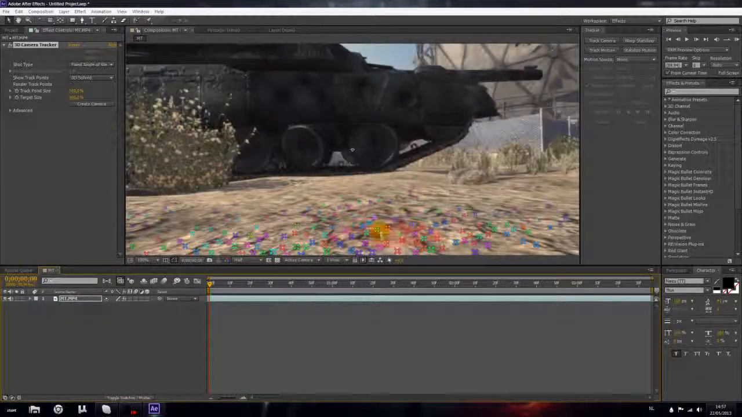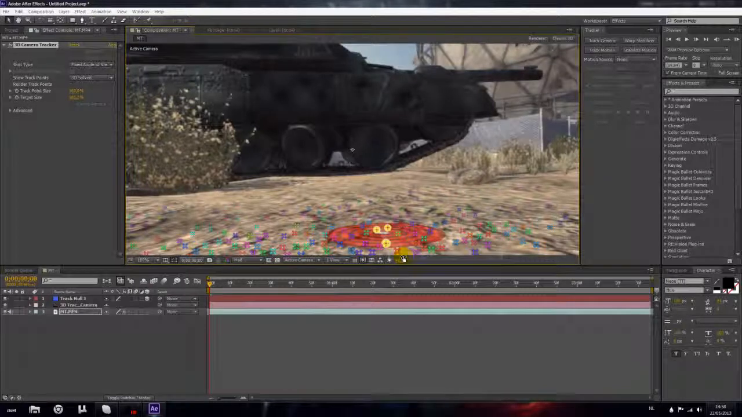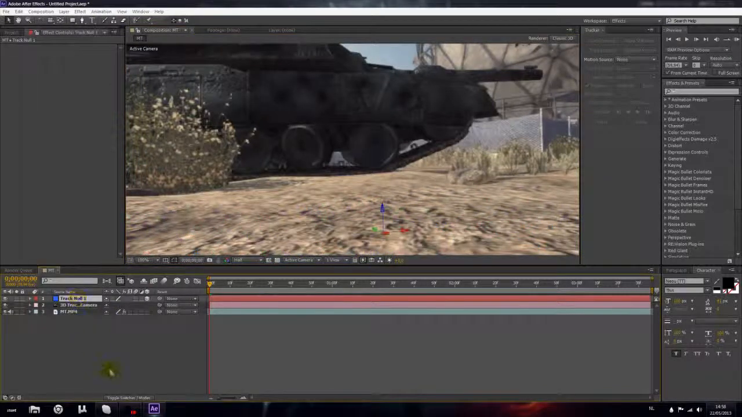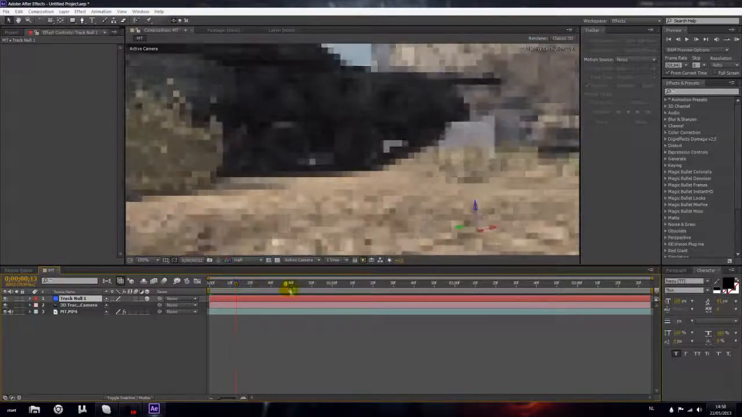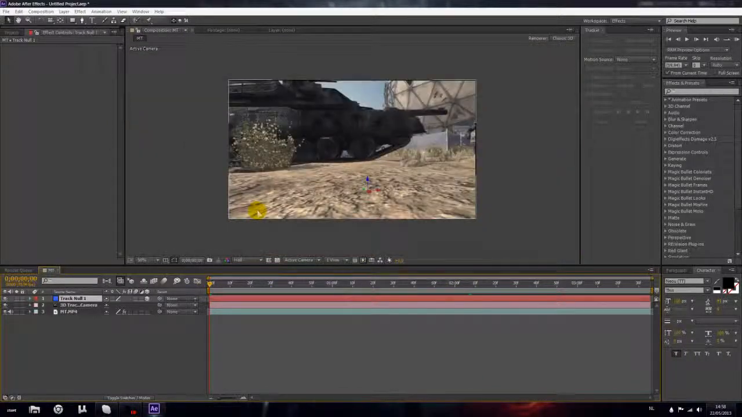Now, left mouse click the points that are most viable. Be sure those points stay in the same place, but most of the time they will. So anyway, right click on it and choose Create Null and Camera, and that will create a null object, and that null object will be placed in the same place. So you can see, yeah, that's good, it will stay in the same place, so I'm certain that it will be motion tracked very well.